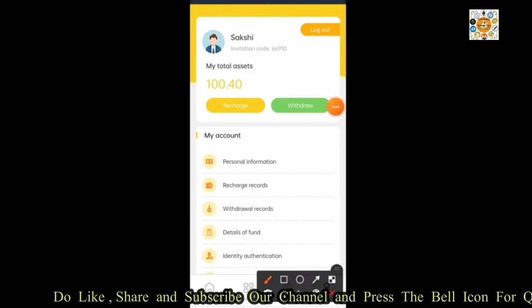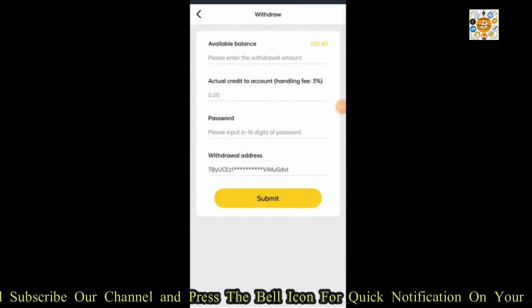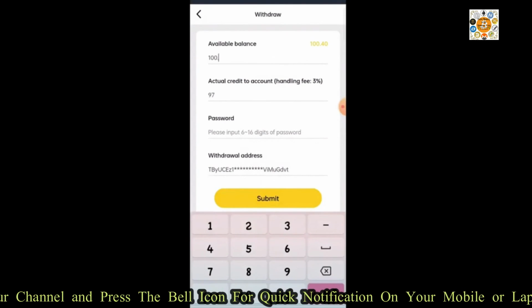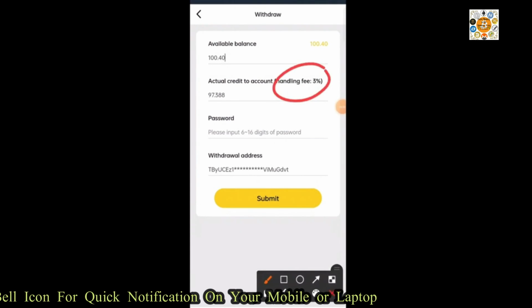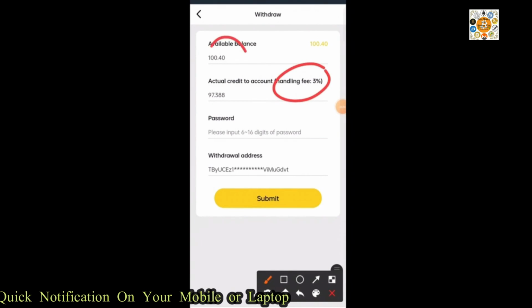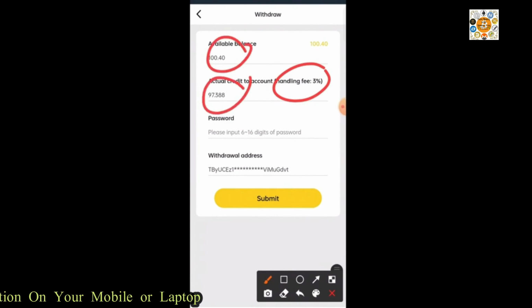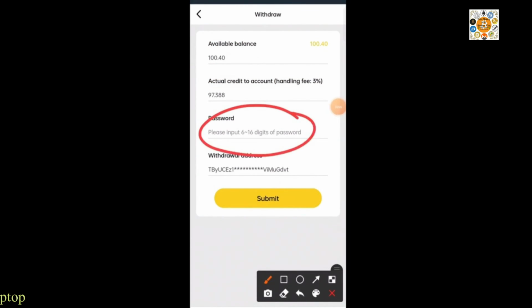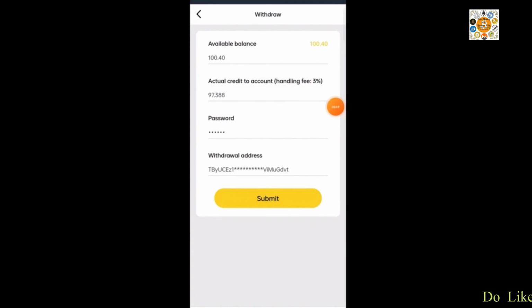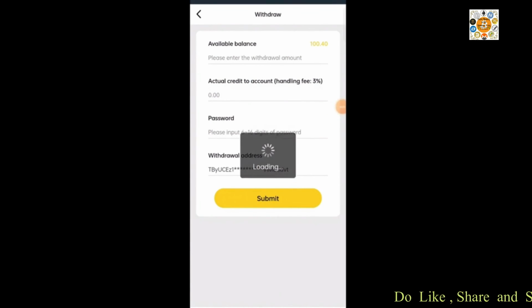So guys, for withdrawing, first of all you have to click on withdraw. After clicking on withdraw, we have to enter here 100.40 USDT, and 3% is our handling fee as I am withdrawing my funds. So 3% is deducted, and now we get only 97.388 USDT, and we have to put here the login password which we added while registering, and then click on submit. So guys, I clicked on the submit button and the withdrawal is now successful.